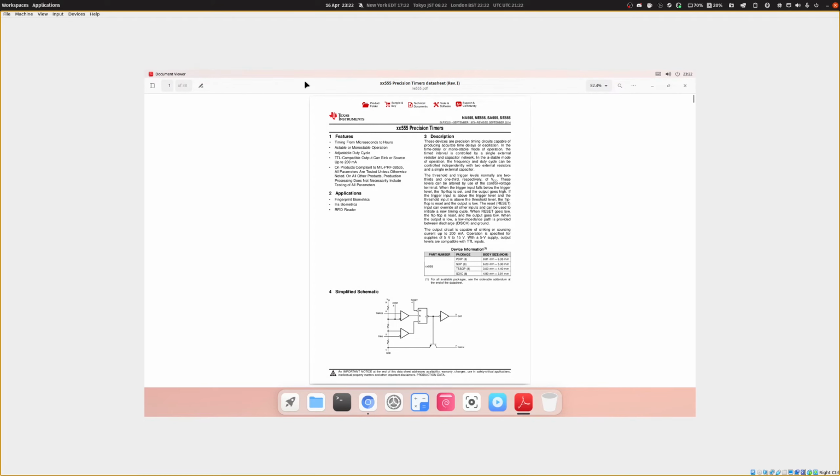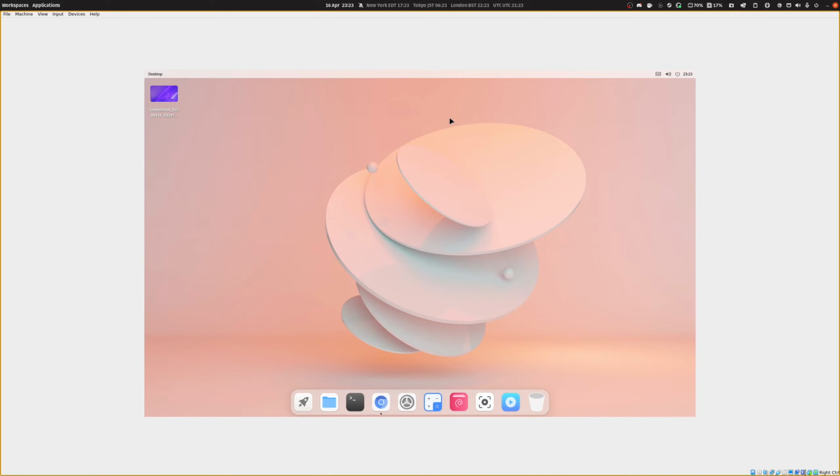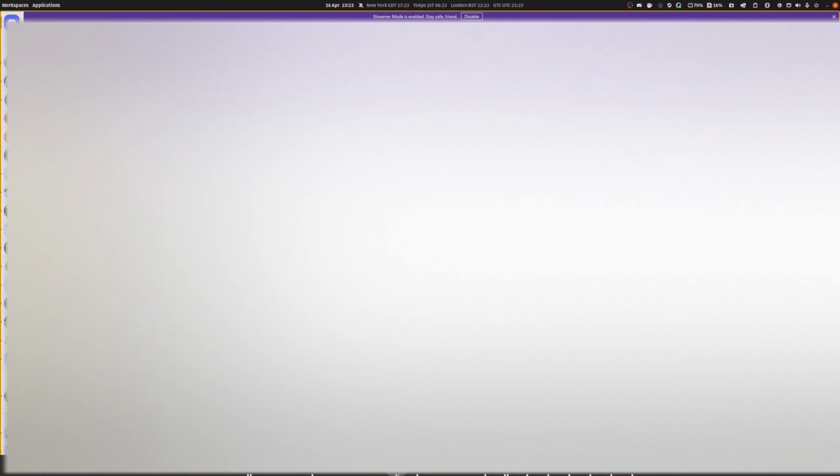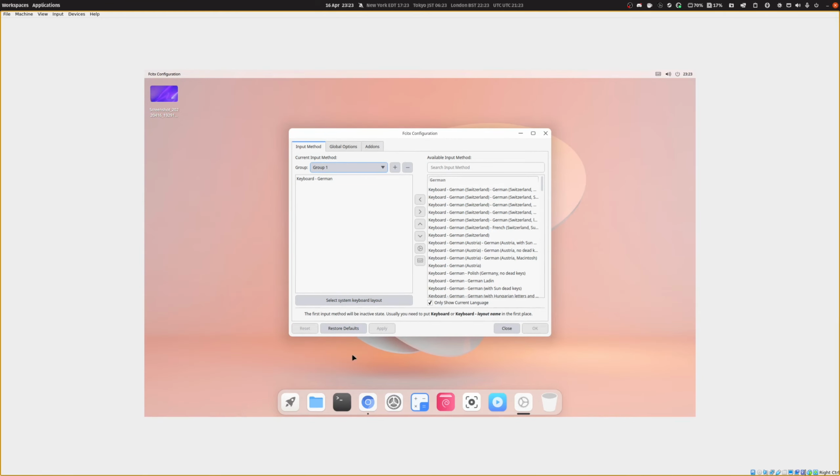I'm so weirded out by this though, because it says Evince, I don't know, is a simple document viewer for GNOME. I have a feeling that they are using a number of GNOME apps in this, and you'll shortly see what I mean. I have no clue what this is. FCITX5. I think that's like development things. Yeah, I have no clue what this is.